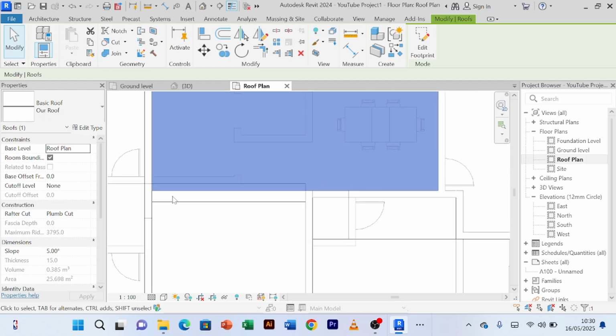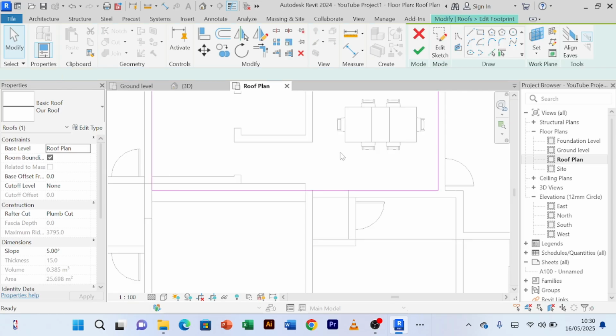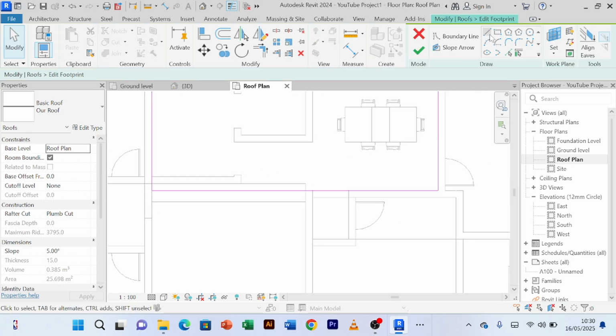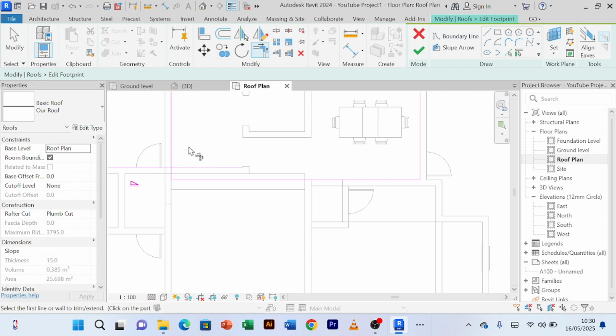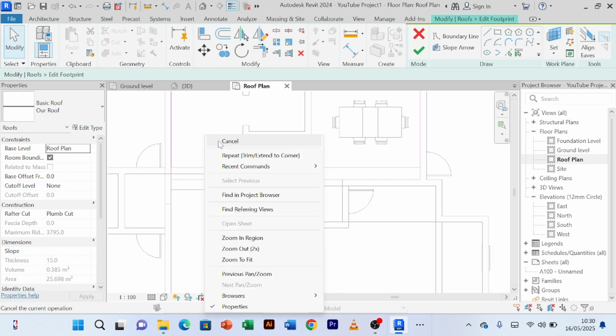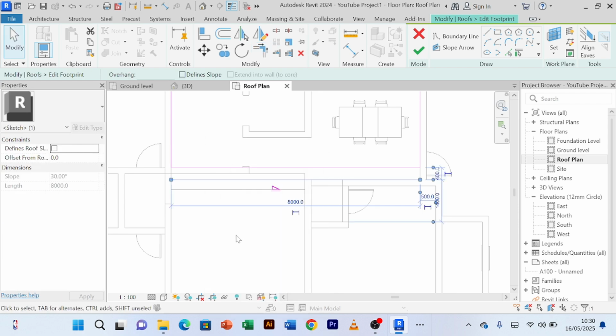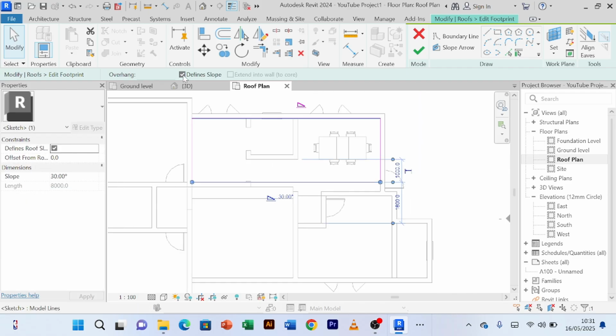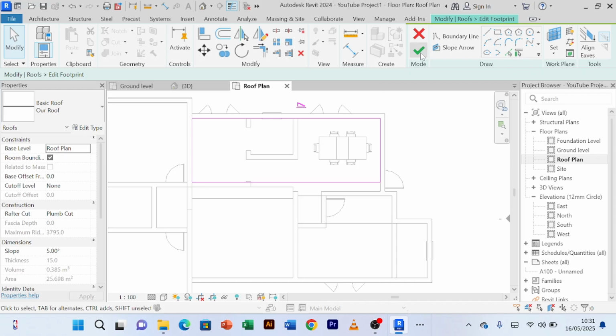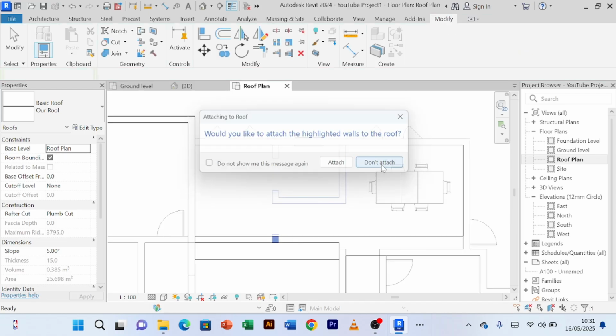And you realize this roof also came all the way to the other side. We need to edit it. We shall also edit footprint after selecting the roof, and then we shall pick line, not that, this one here. Then I'll pick this side, then we trim this to that, this to this. Then we shall delete this off. Of course, we shall uncheck this and finish it. Don't attach.